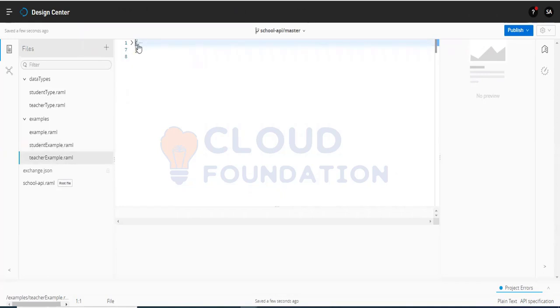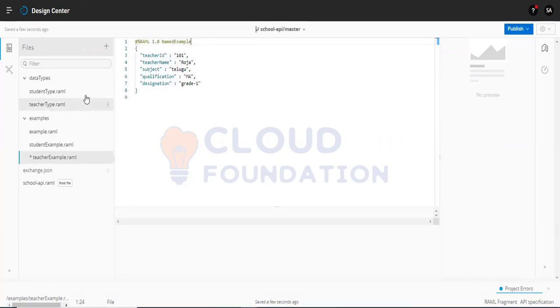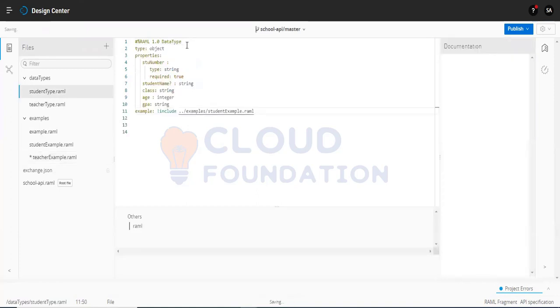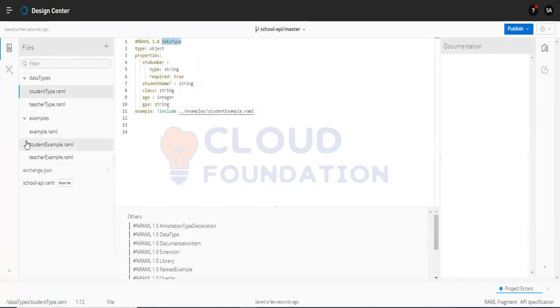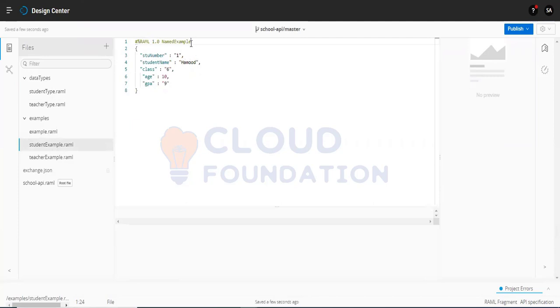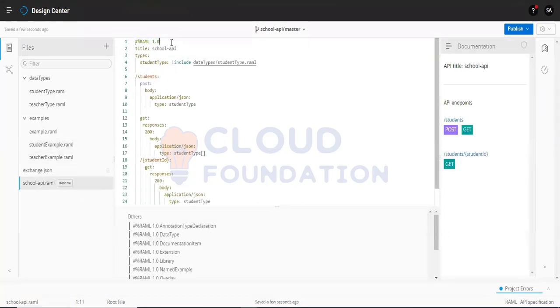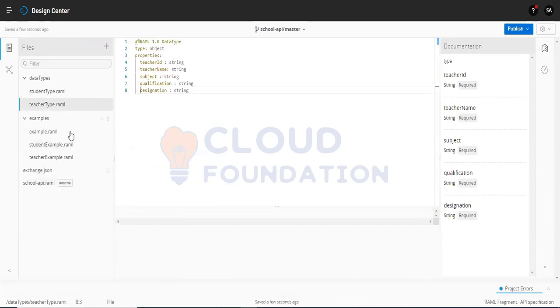There's nothing saying that this file is an example. By seeing the header, you can say what this file is. For a data type, it's a data type file. Example file, example data type. If you don't have anything, only RAML 1.0, that's a spec file. Okay, cool.